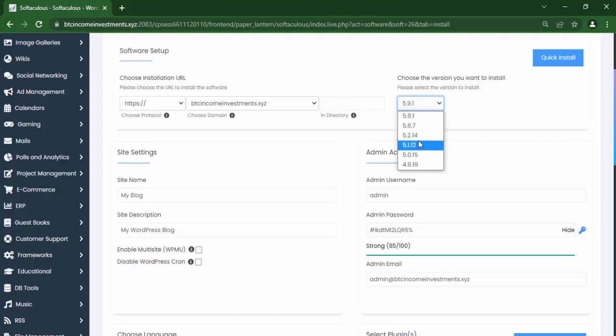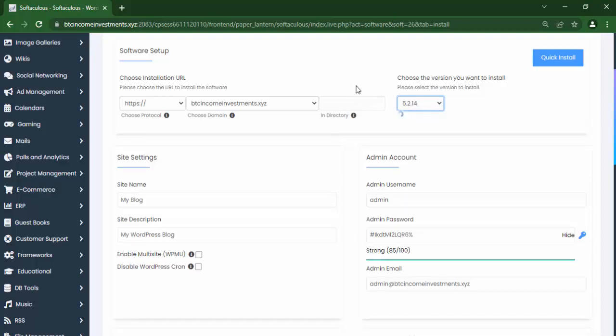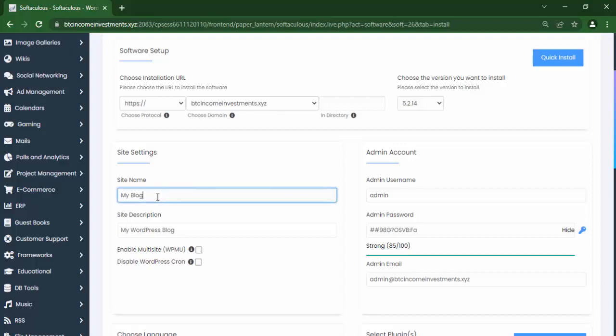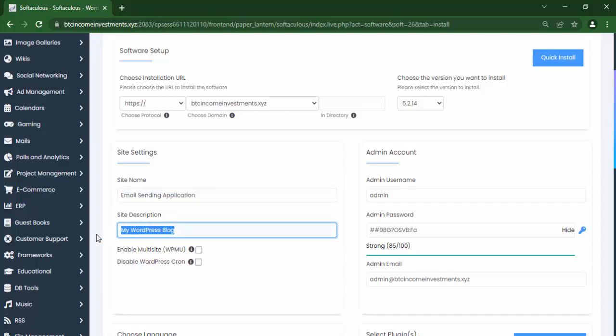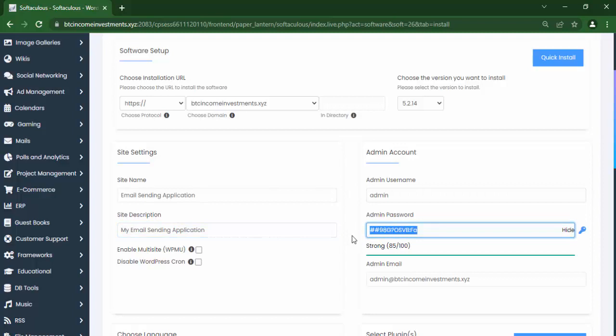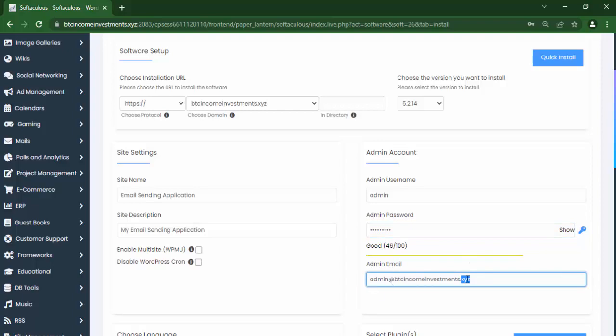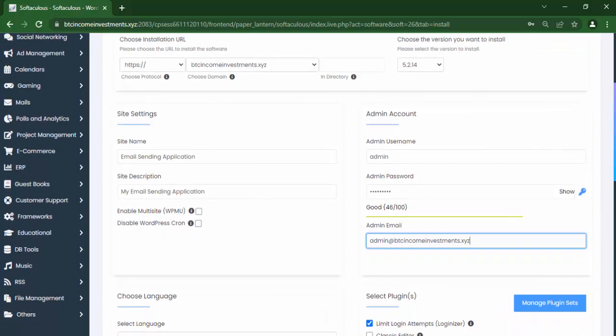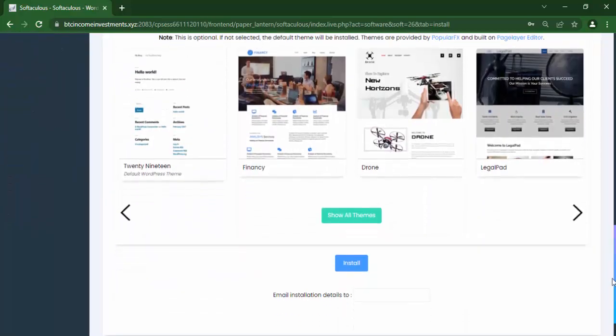So I'll be using 5.2, and that's the version of WordPress. You can name it anything. Then my email. You can give this any password, and you can also use any email here. Then once you scroll down, you can just click install.